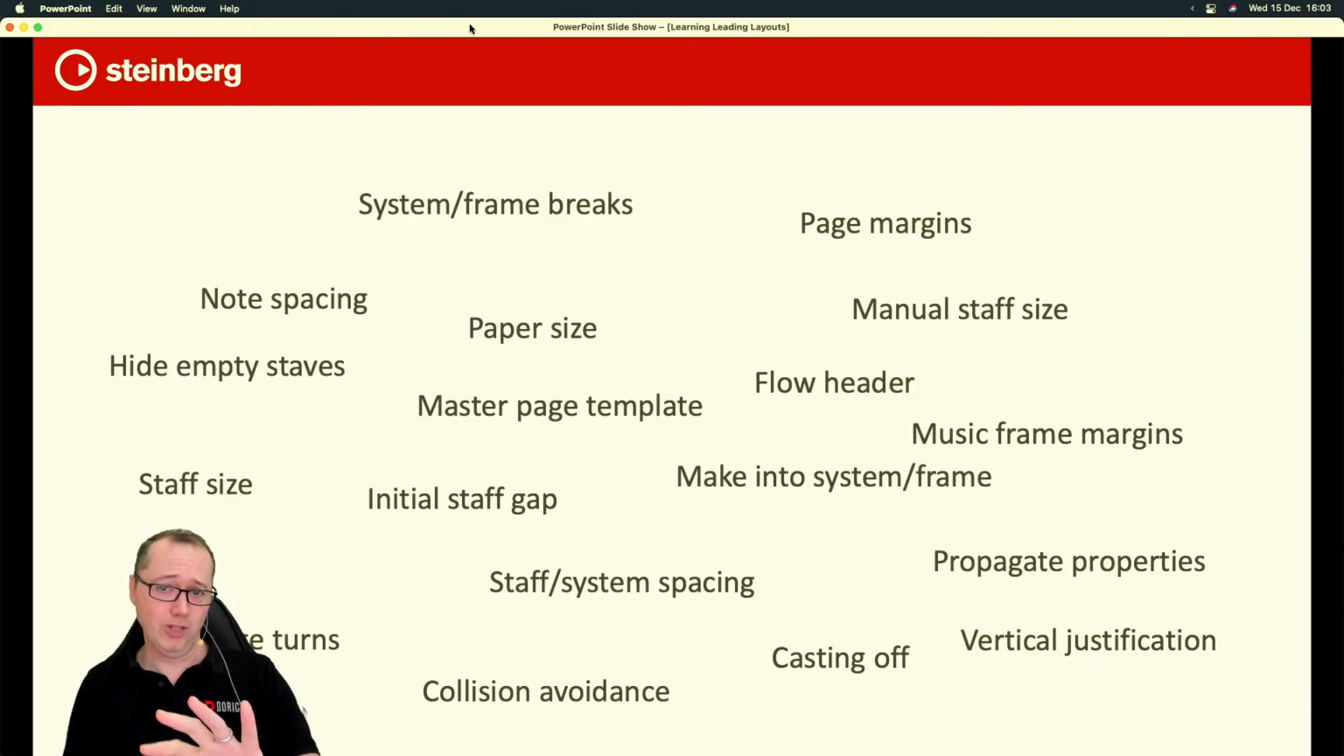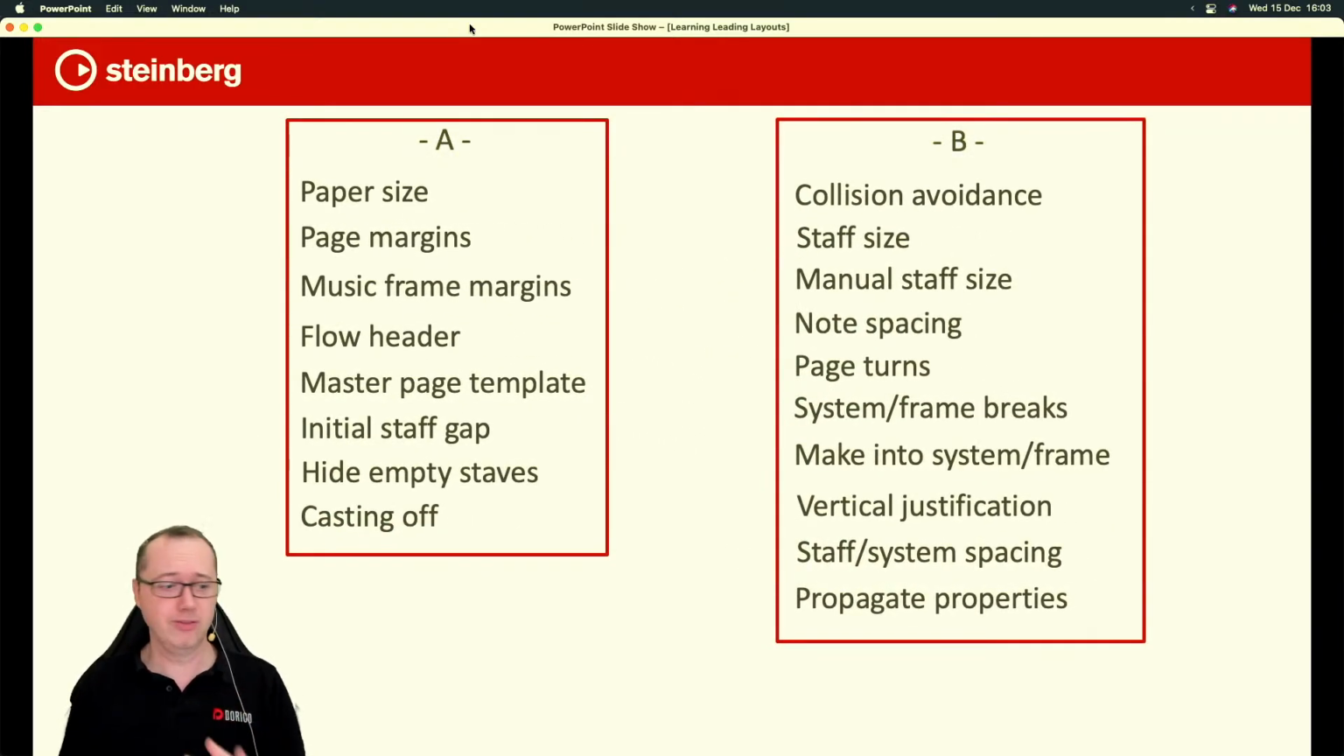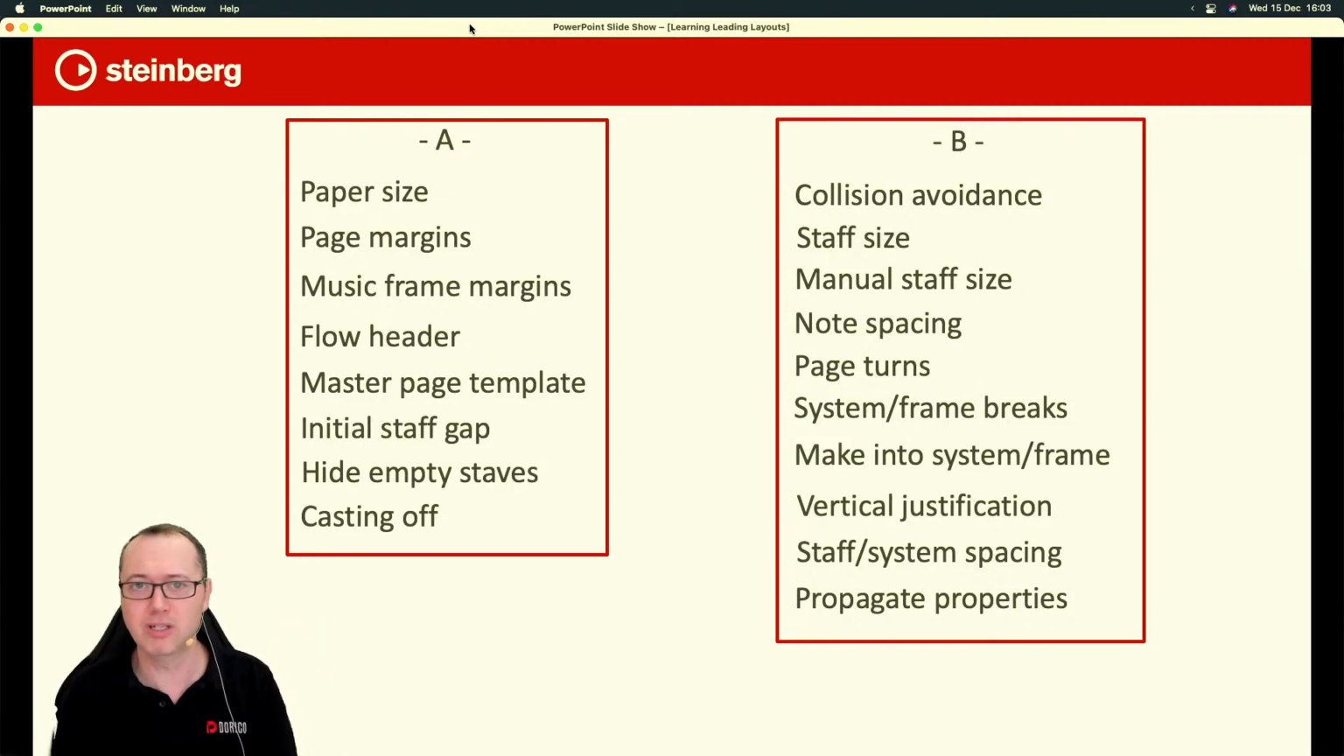So what I've done is I'm going to sort this into a bit of an order, where we've got column A and column B. Column A we're going to look at first. In some cases, they're not really variables even. They might be set by a publisher if you're fortunate enough to be working for one, or they're at least the kind of thing that you might set once for a project. And I've kind of put them in an order from the outside in, if you like. So the paper size, the page margins, the music frame margins, the flow header, the master page template, those things. So we'll have a quick look at those as a bit of a review, if you like, of the session we did in March last year.